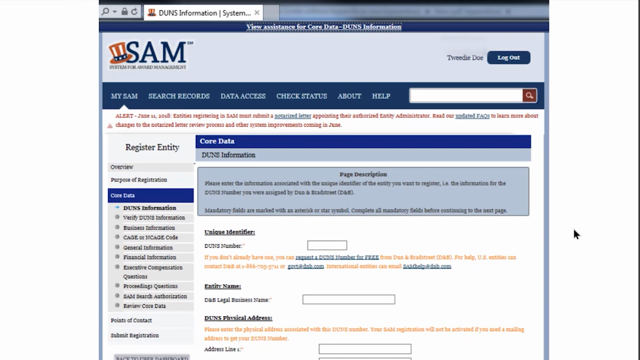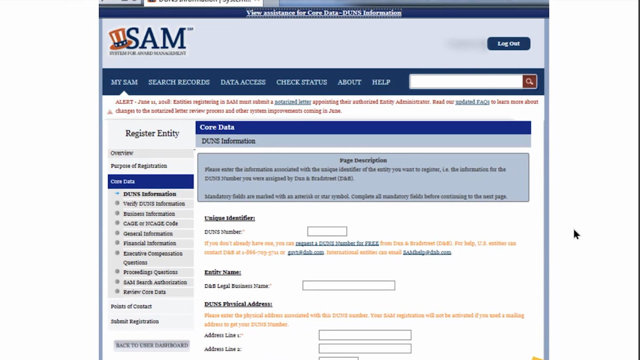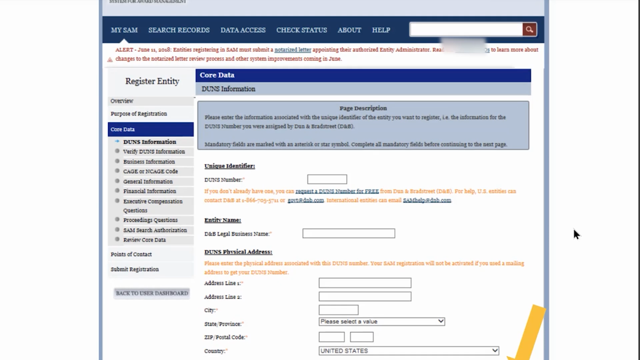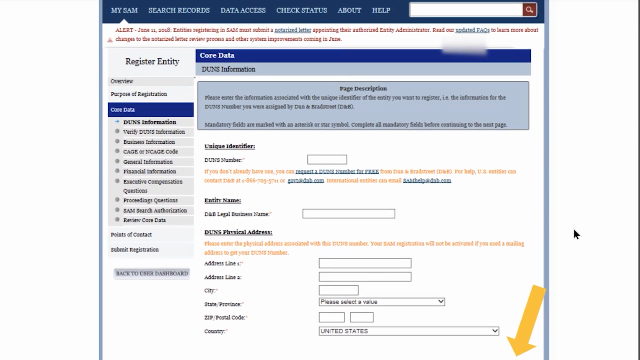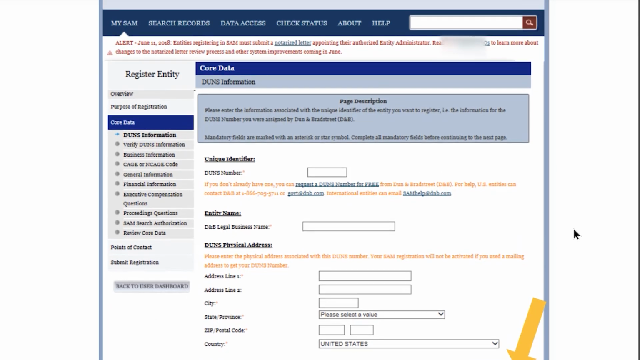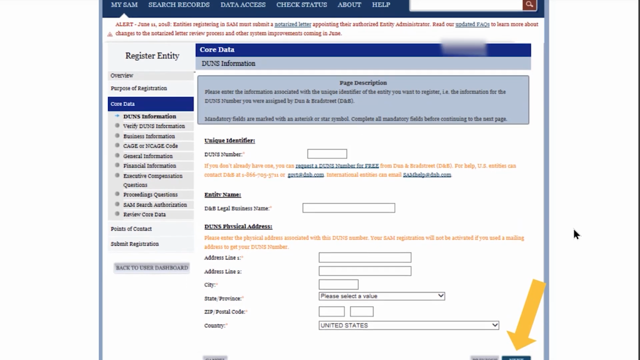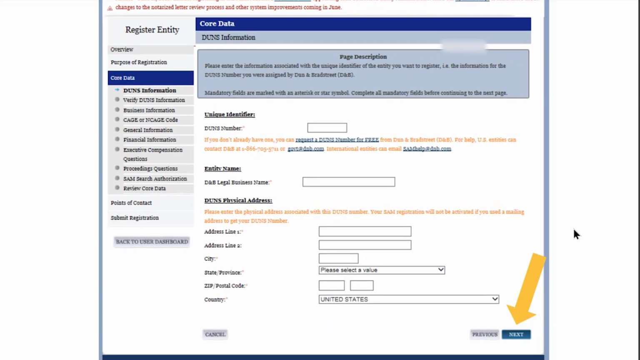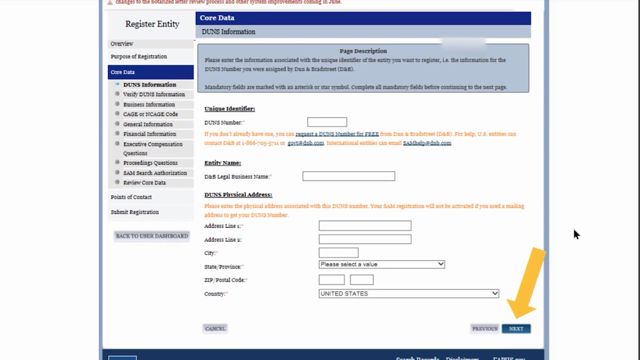Enter your core business information. Here's where you'll add your business details. Enter your legal business name exactly as registered with the IRS. Provide a physical address. P.O. boxes aren't allowed. If you already have a DUNS number, Sam.gov will automatically convert it to a UEI. If you're new, don't worry, Sam.gov will generate a UEI for you during registration.